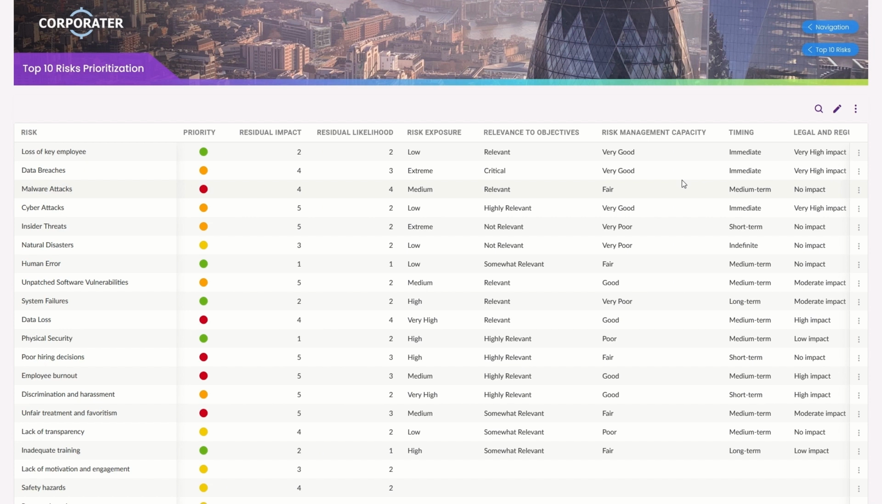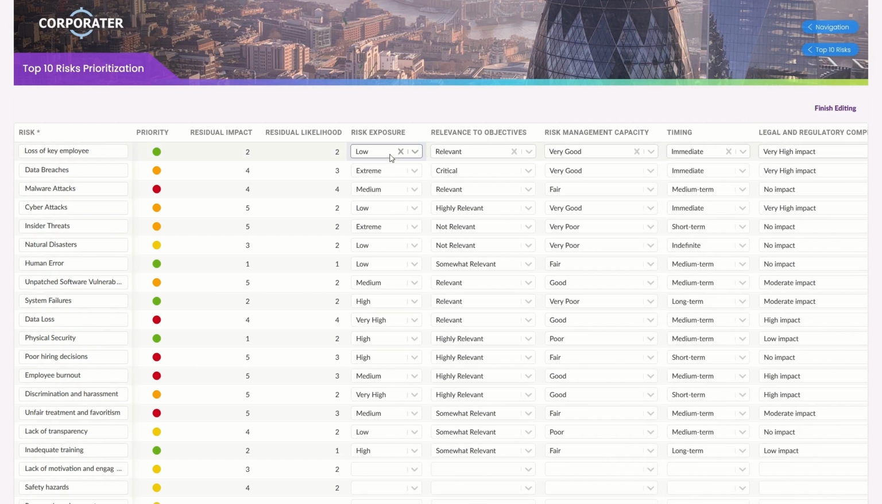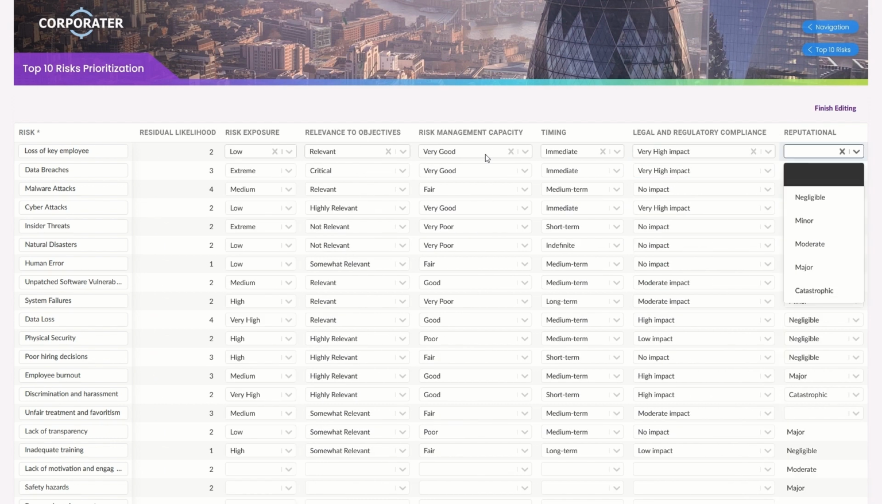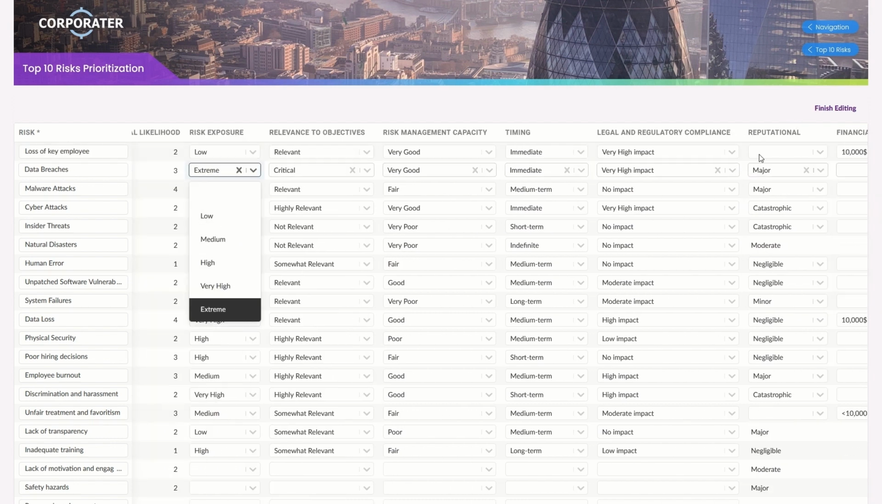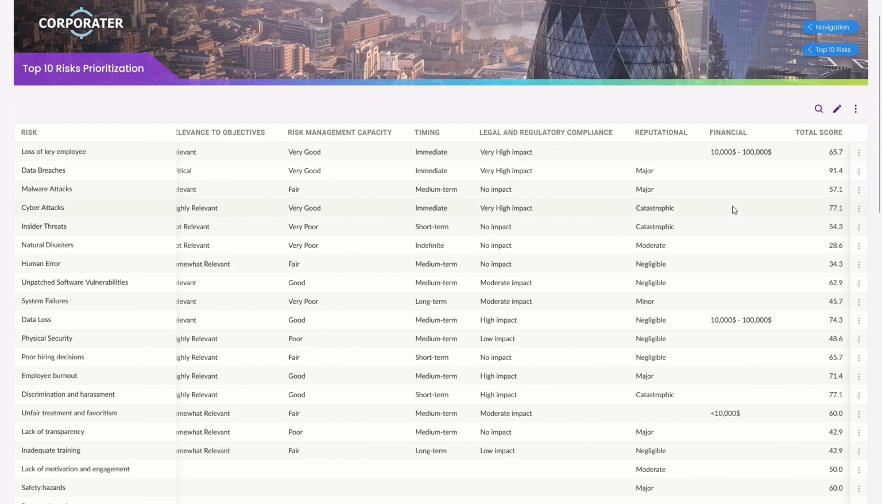Each evaluation criterion is based on a scale of 5 levels, and you can choose the appropriate level for each criterion, so the system can calculate the final score per risk. Once each risk has been evaluated against all criteria, and upon clicking Finish Editing, the total score for each risk will be calculated, based on the weighted average of all criteria. For the purpose of this demonstration, all criteria carry equal weight. The 10 risks with the highest scores will then be automatically filtered in the Top 10 Risks dashboard.